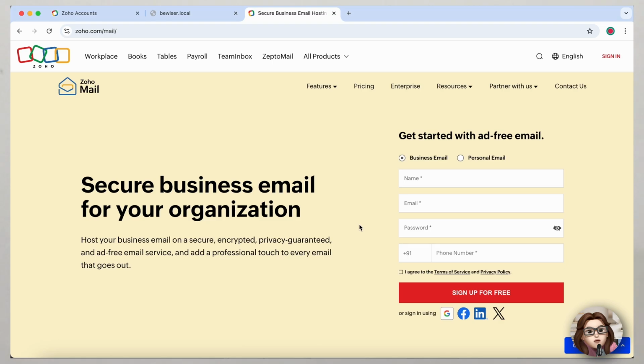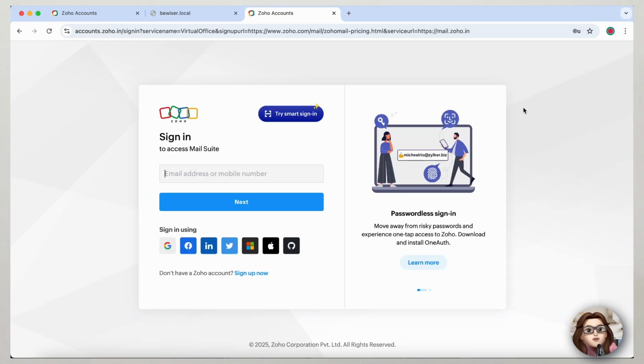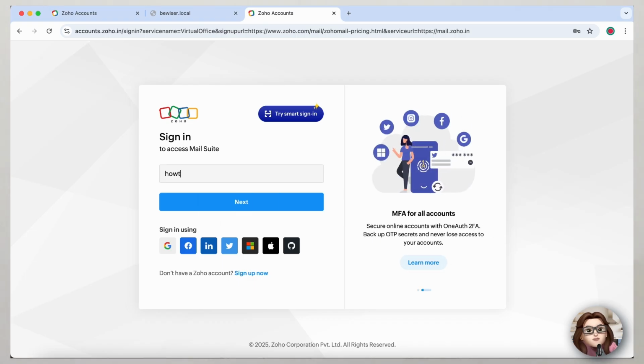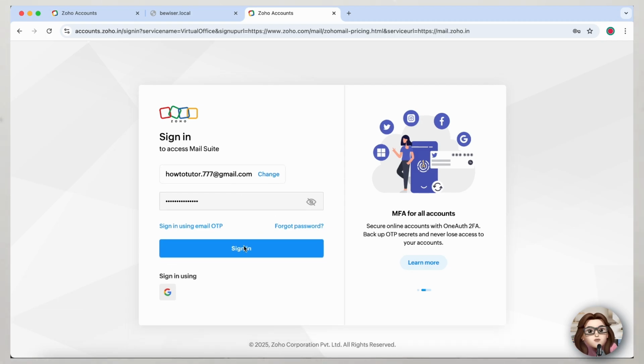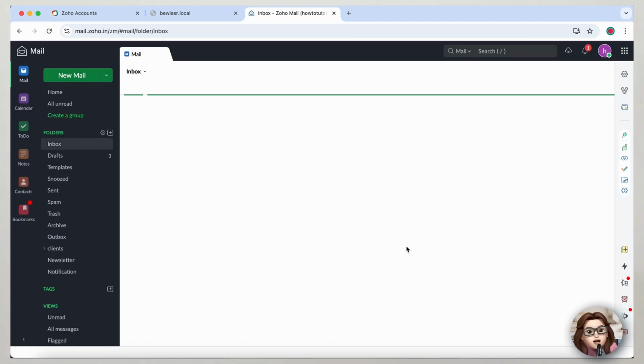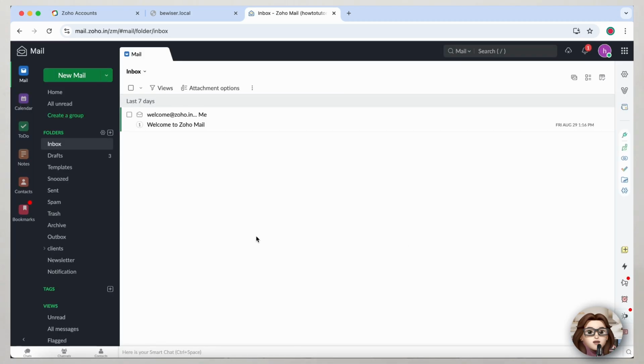Start by opening your web browser and heading to Zoho Mail, or simply search Zoho Mail login in Google. Once on the page, click the sign in button at the top right corner. Now enter your email address, which could be yourname@zoho.com or yourname@yourdomain.com, depending on your setup. After that, type in your password carefully since it's case sensitive. Click sign in and you'll be taken straight to your inbox.